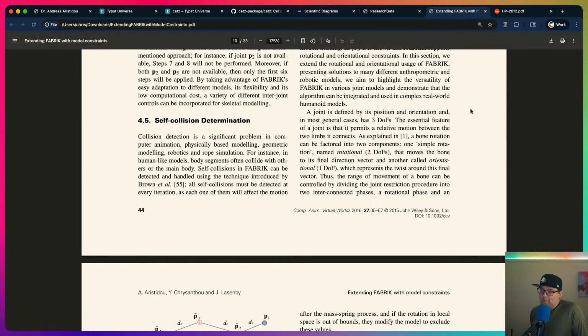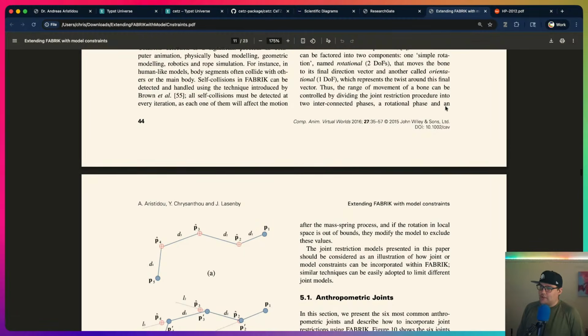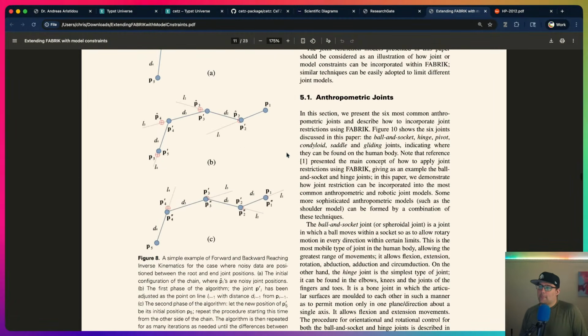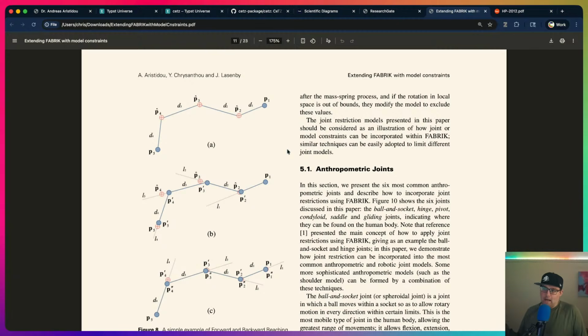The essential feature of a joint is that it permits a relative motion between the 2 limbs it connects. Bone rotation can be factored into 2 components. One simple rotation, named rotational, which is 2 degrees of freedom, that moves the bone to its final direction vector, and another called orientational, which is 1 degree of freedom, which represents the twist around this final vector, which totally makes sense to me. That is like, how do you get it from here to point at the thing? And then once it's pointing at the thing, where is your thumb pointing once you rotate? Thus, the range of movement of a bone can be controlled by dividing the joint restriction procedure into 2 interconnected phases, rotational and orientational. That's cool, because the orientational is kind of what we're taking care of right now in our current algorithm.